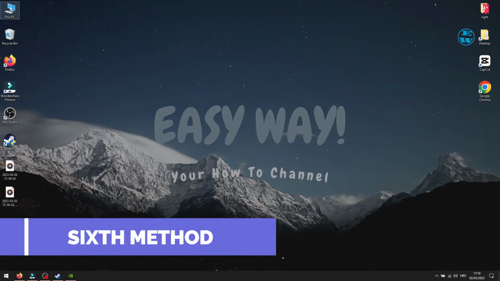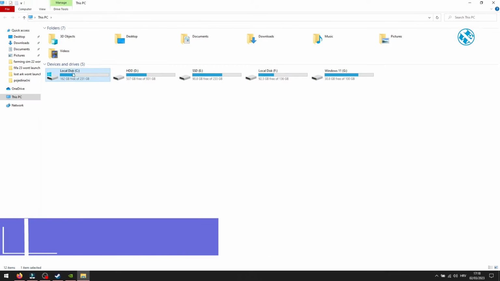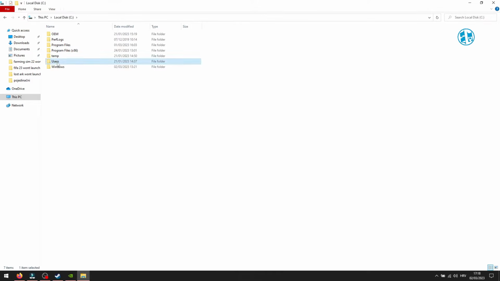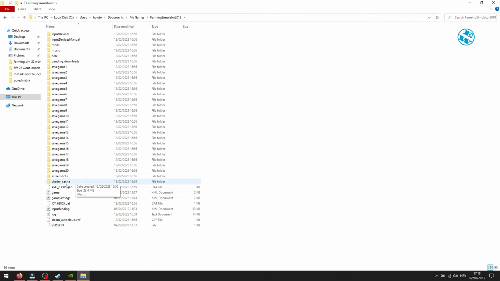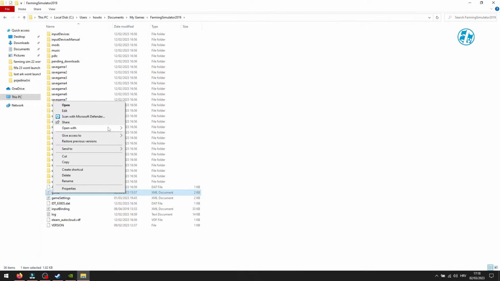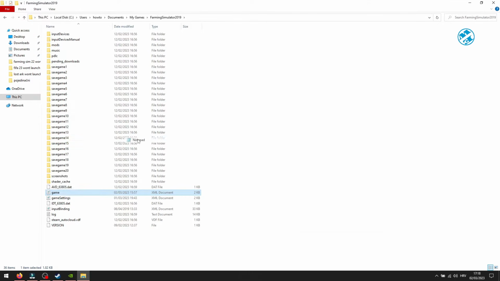Open Windows Explorer, then open C Drive. Open Users, then Admin, or in my case, the How To folder. You will have two folders here, so select the one that is not Public. Now open Documents, then My Games, and then the Farming Simulator 22 folder. Find this game document. Right-click on it and select Open With. Choose Notepad or text document.